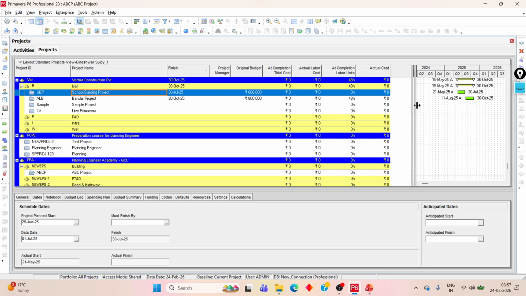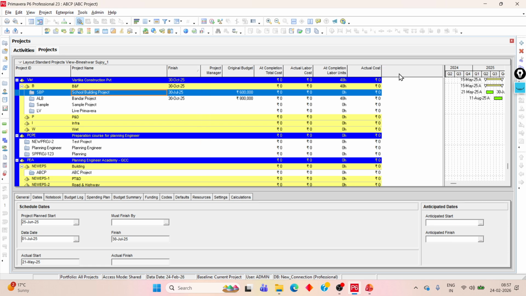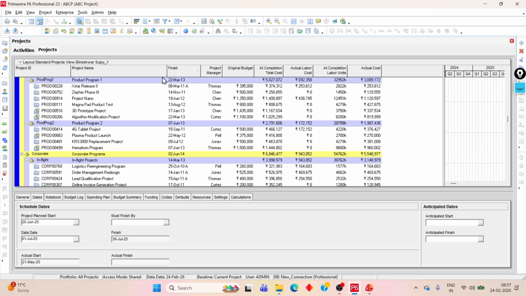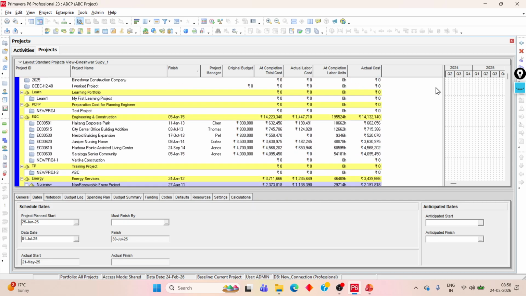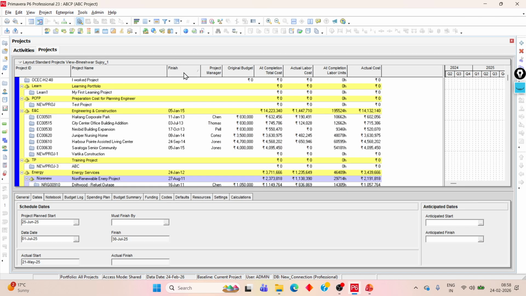Then in this project, I will explain customization. What is customization? Customization is, you can see here in this project, it is showing the finish, project manager, budget, and so on.